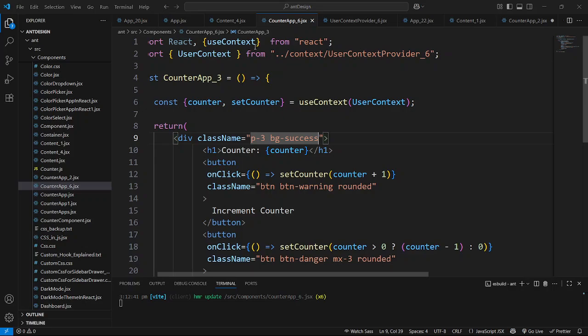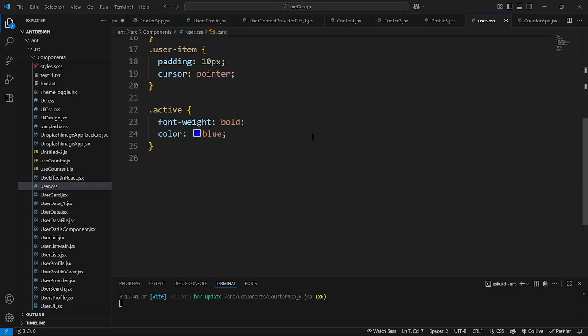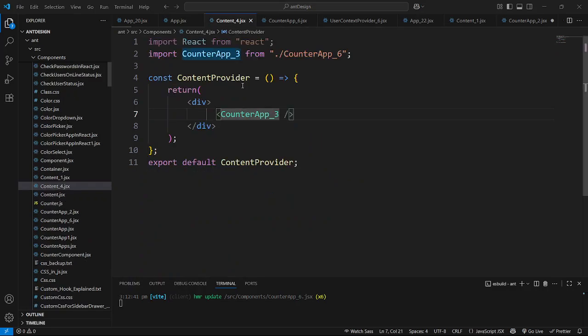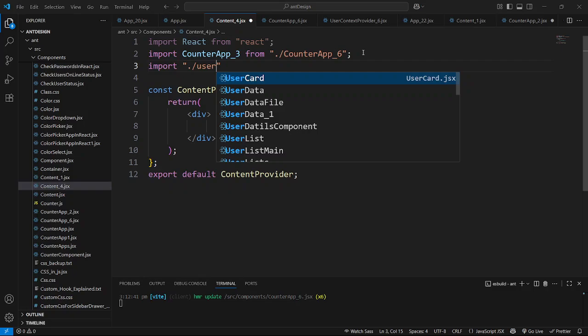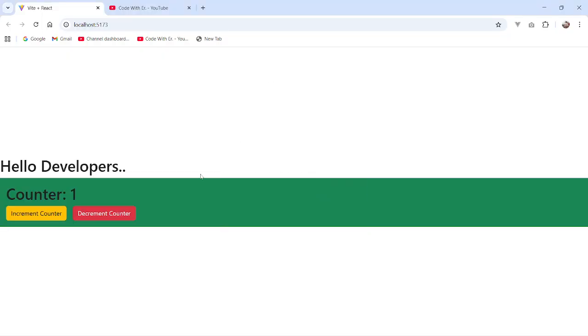Okay guys, I'm going to use this user.css file also inside this content provider component. So I'll say here import user.css. Save the file and have a look in the browser. So here are the classes now.